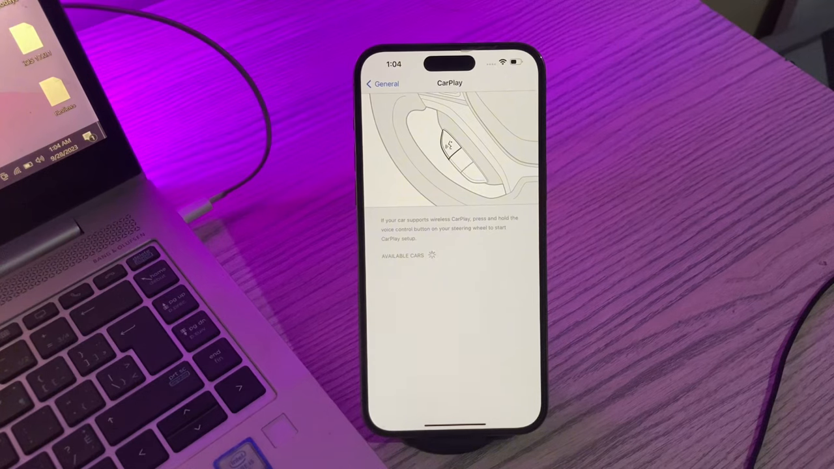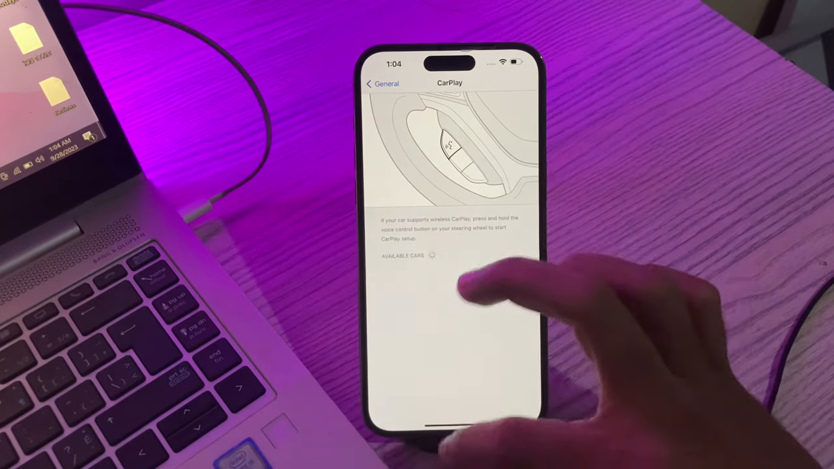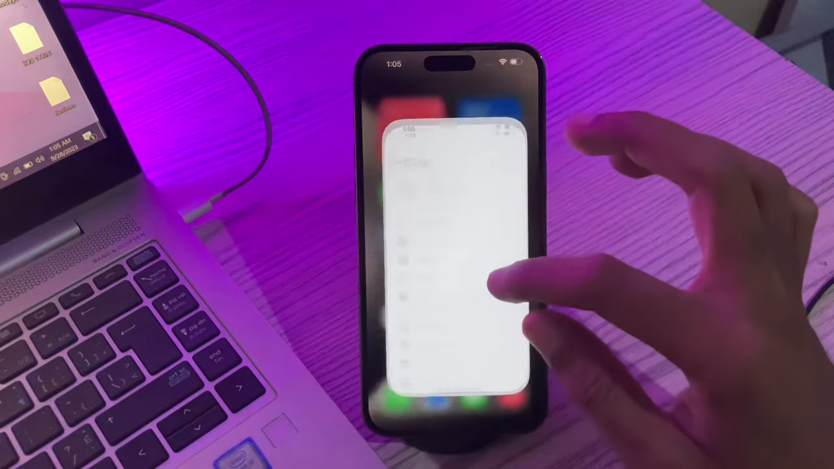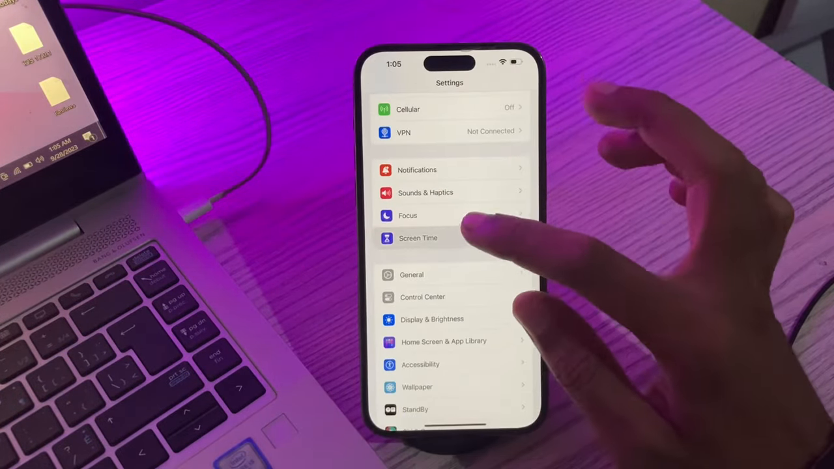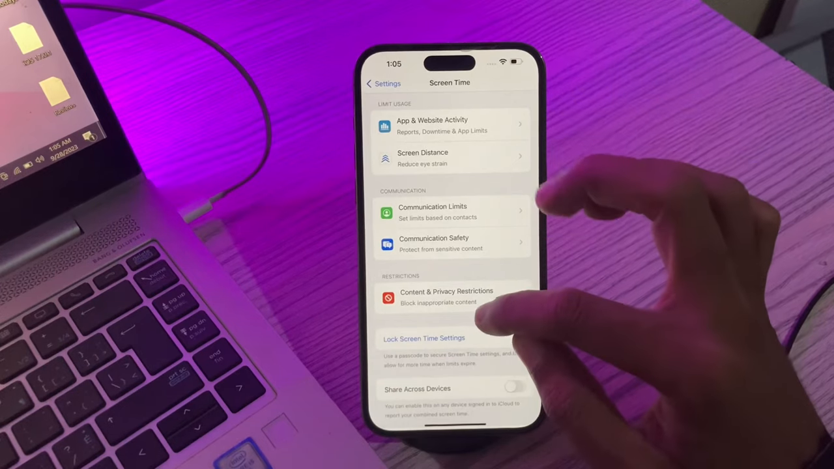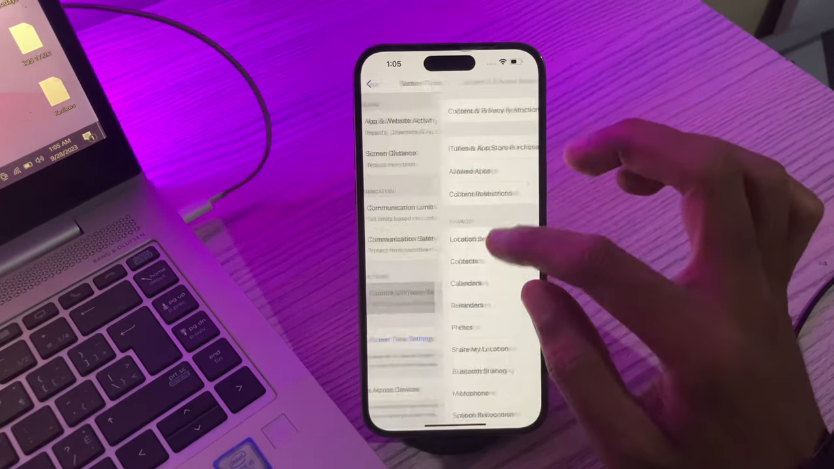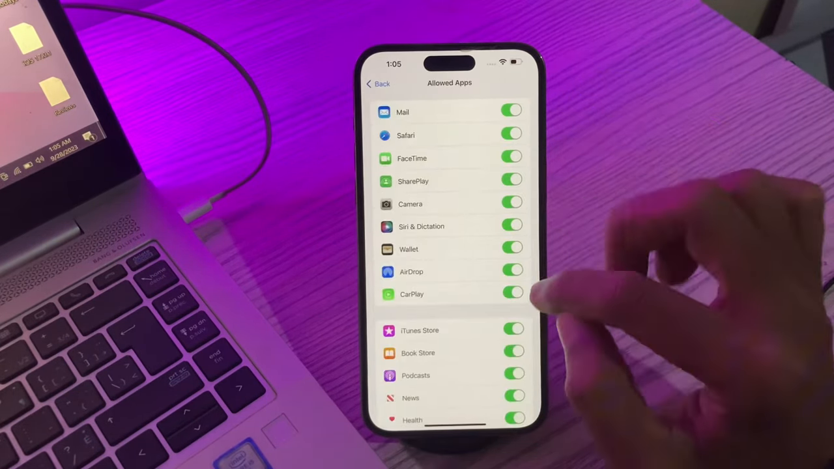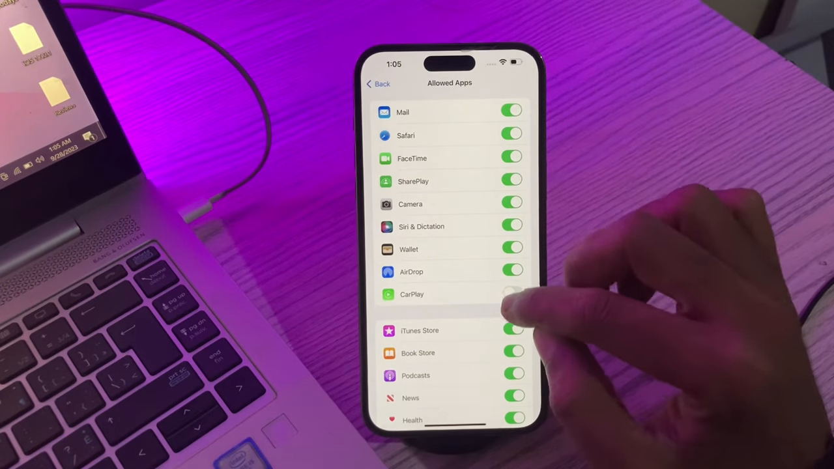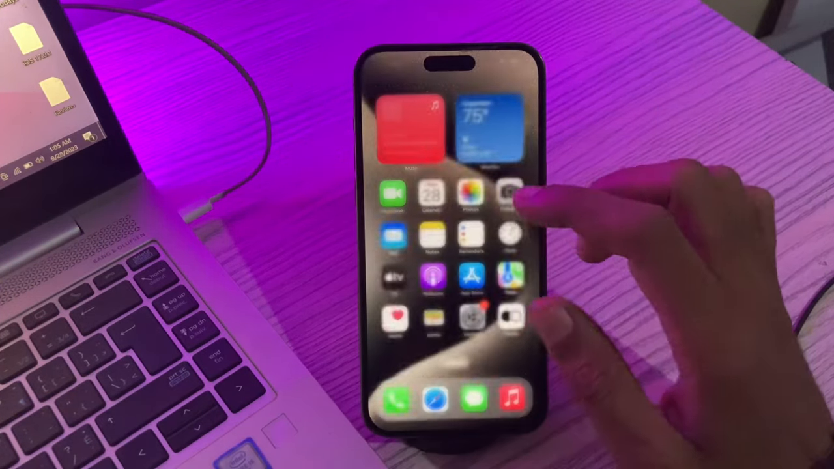So the first step, make sure CarPlay is allowed from the screen time settings. You can simply go to your iPhone settings, scroll down, click on screen time, click on content and privacy restrictions, then click on allowed apps and make sure that CarPlay is allowed from here. Then move on to the next step.